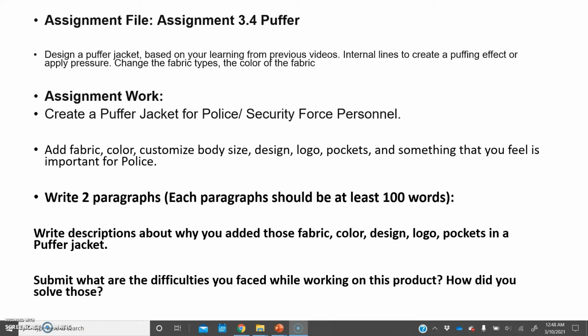you will write two paragraphs. Each paragraph should be at least 100 words, and the first paragraph will be a description about why you added those fabric, color, design, logo or pockets in a puffer jacket, and you will also submit what difficulties you faced while working on this puffer jacket and how you solved those. You can submit those paragraphs to the Blackboard along with the images of this puffer jacket.